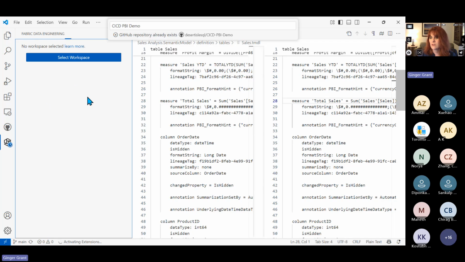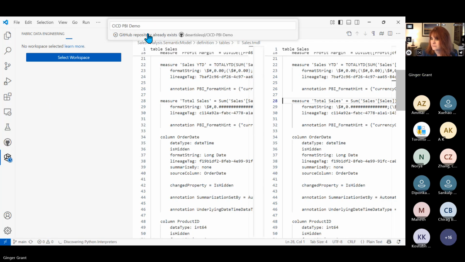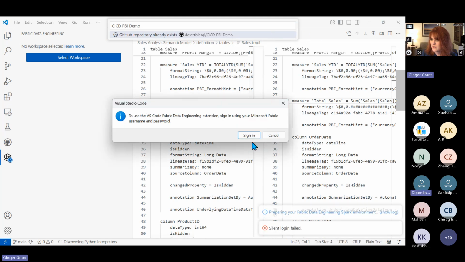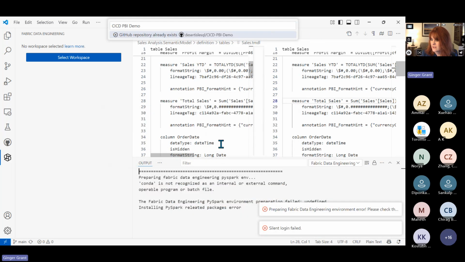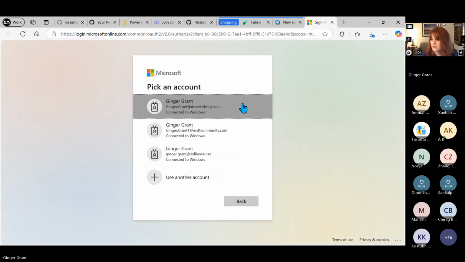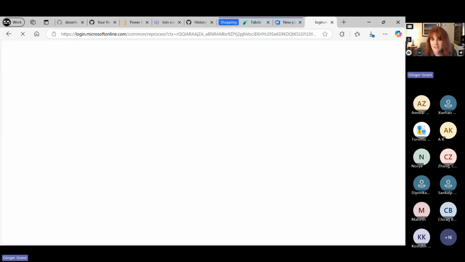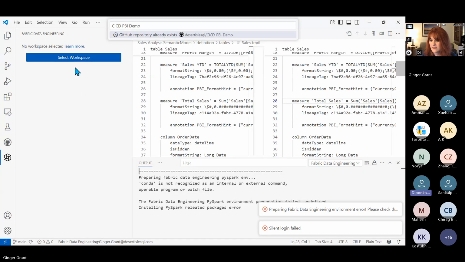But yes, you can do this, and when you do, you can select your workspace, which I have to sign in to do, and then I can access all of my workspaces inside of VS Code. You can definitely do it. It doesn't change anything from a CI/CD perspective, though. Got it. Thank you.